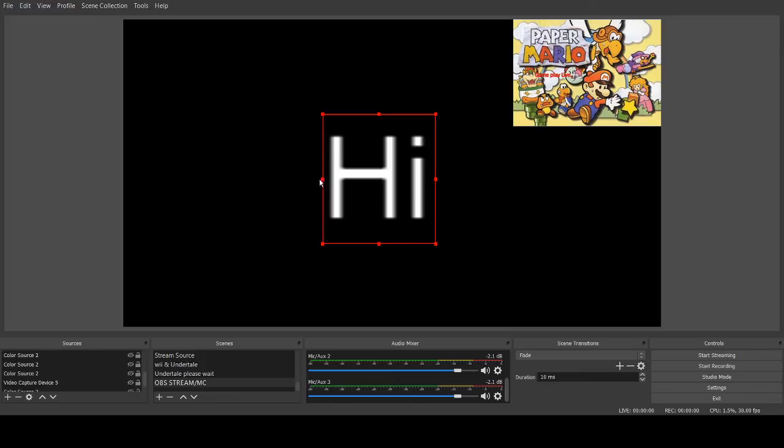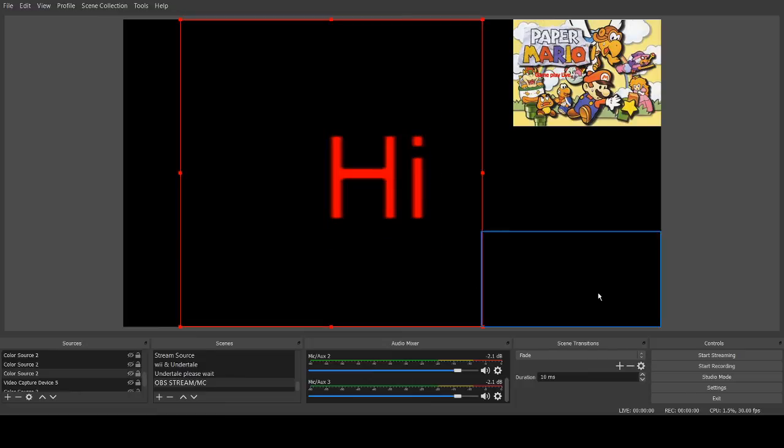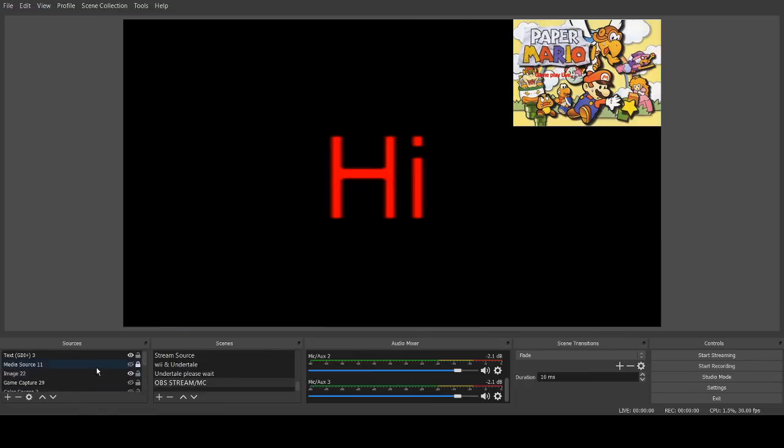Let's say I wanted it to be red text. Now it's red. How I did this was, from properties, I scrolled down to color, clicked select color, and selected the color I wanted.